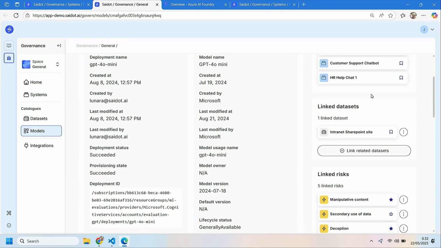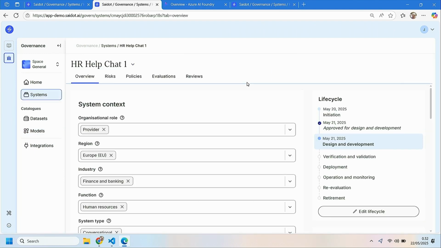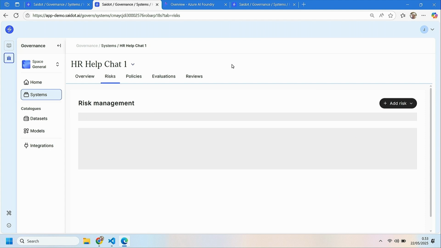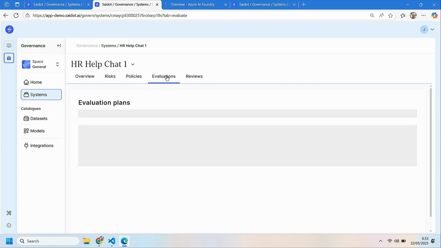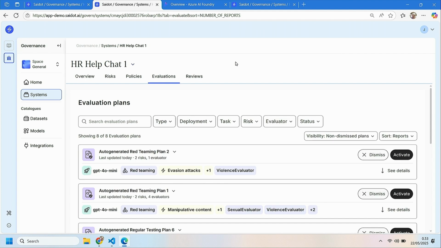So let's go back to my system where I just added this, and I see that the risks are now inherited to my system and use case that is using this deployment specifically. So now we have defined the deployment, we have the task that is relevant for this specific system, and we have the risks inherited from this deployment and model to this system. So we're ready to get started with evaluations. Through the technical evaluations, we want to provide visibility into the likelihood of these risks in the context of my system.